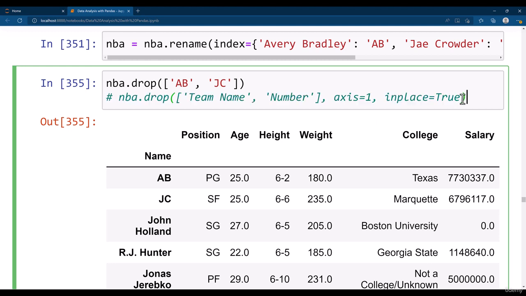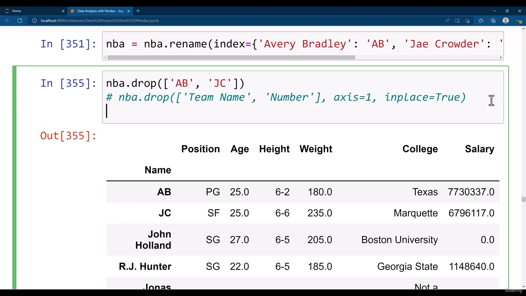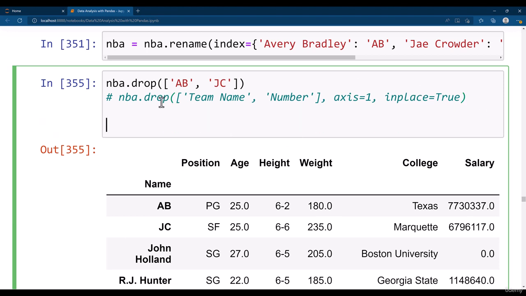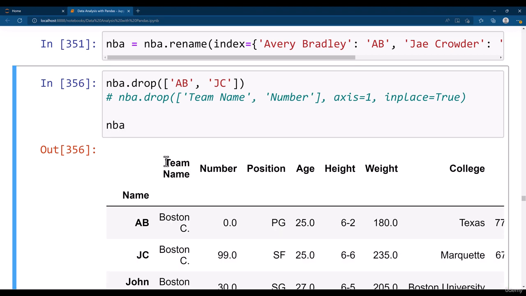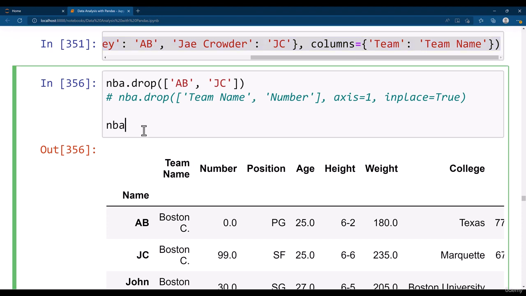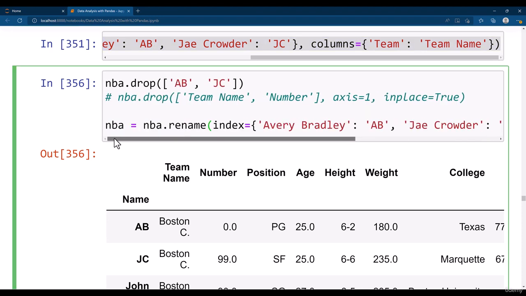Although I don't want to run this since I don't want to drop all these columns permanently, if you want to check that, you can run this, but again you need to reload your NBA data frame. Let's go ahead and see our NBA data frame once again. Now I need to rename these back to the original values. So I'm just going to copy this whole thing from there.